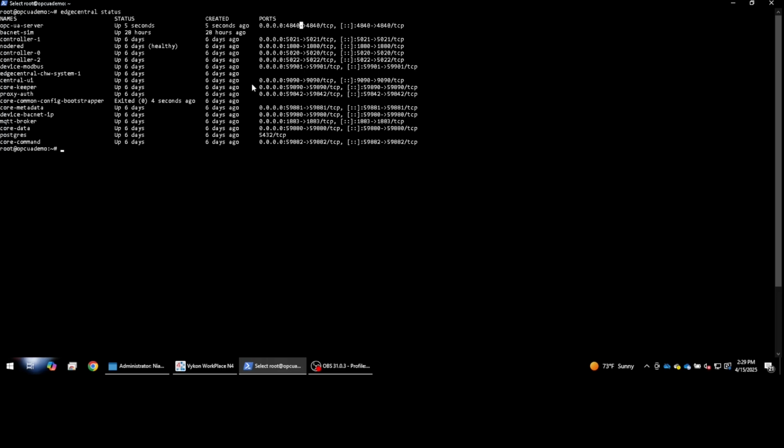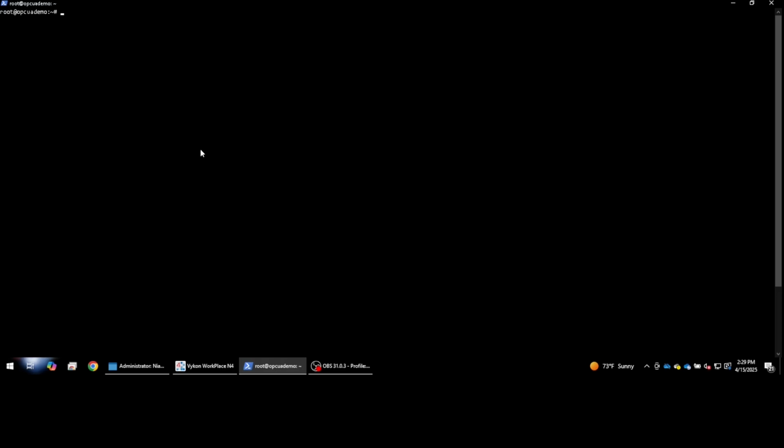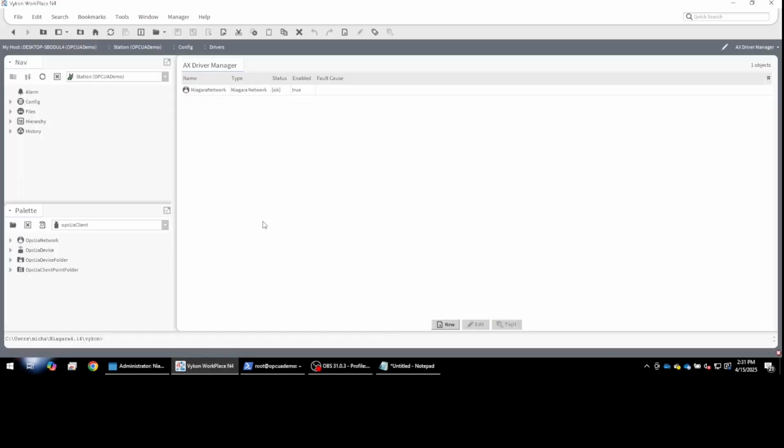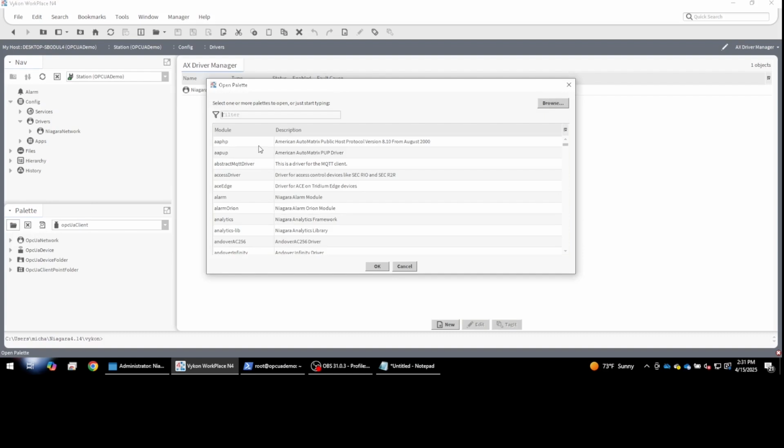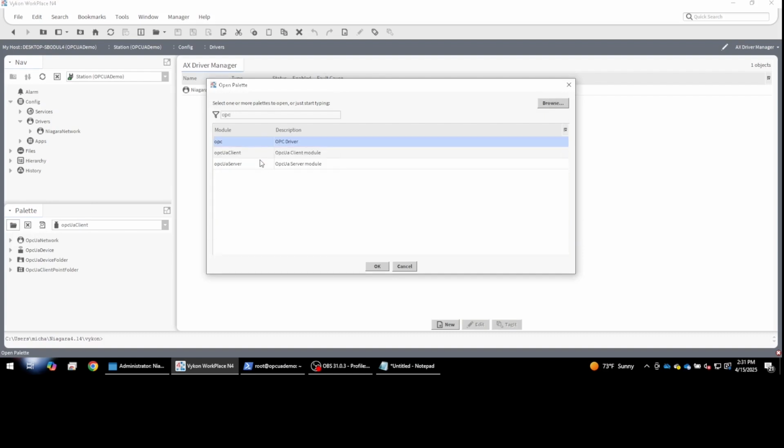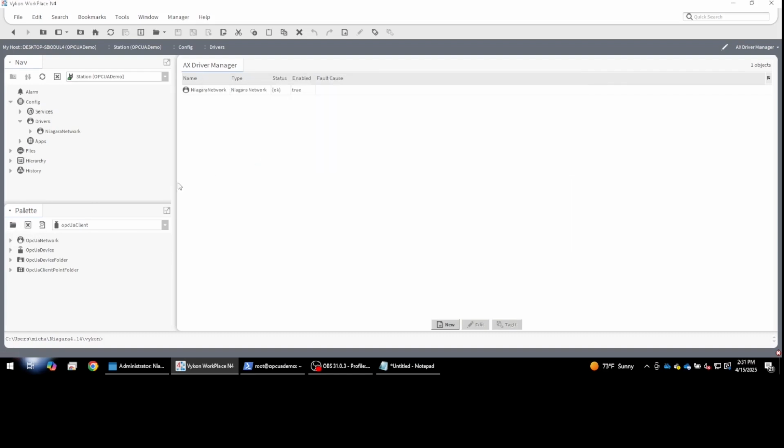This is a fresh station built for this demo, and as you can see in our drivers, all we have is the Niagara network. So to find this, go into the palette, type OPC, and we'll double click the OPC UA client. And what we need to do is drag in an OPC UA network. Click OK. All right. Very simple network, not much to configure here.